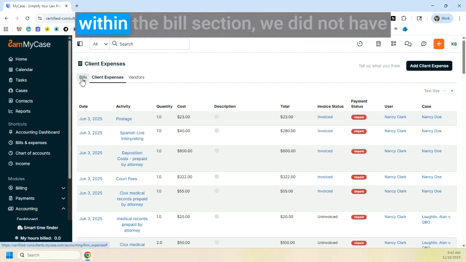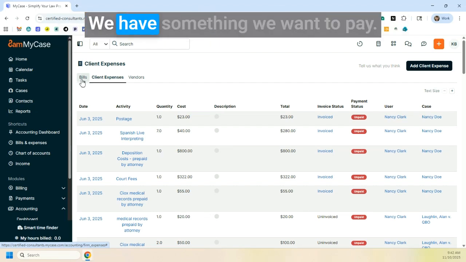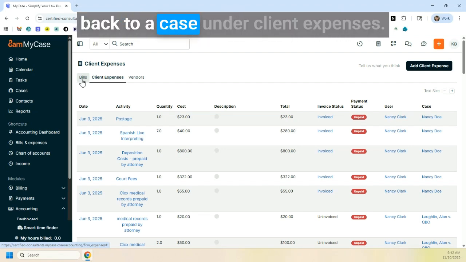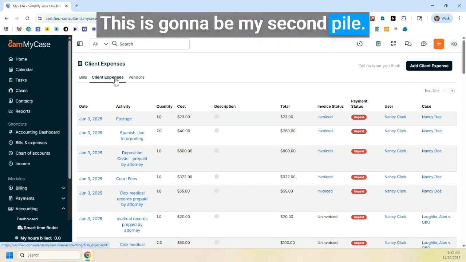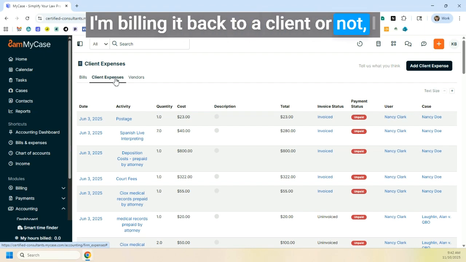Because if you remember, within the bills section, we're only tracking something we want to pay. We did not have an option to link it back to a case. Under client expenses, this is going to be my second pile. Anything that is related to a case, whether I'm billing it back to a client or not, I still want to capture that information.